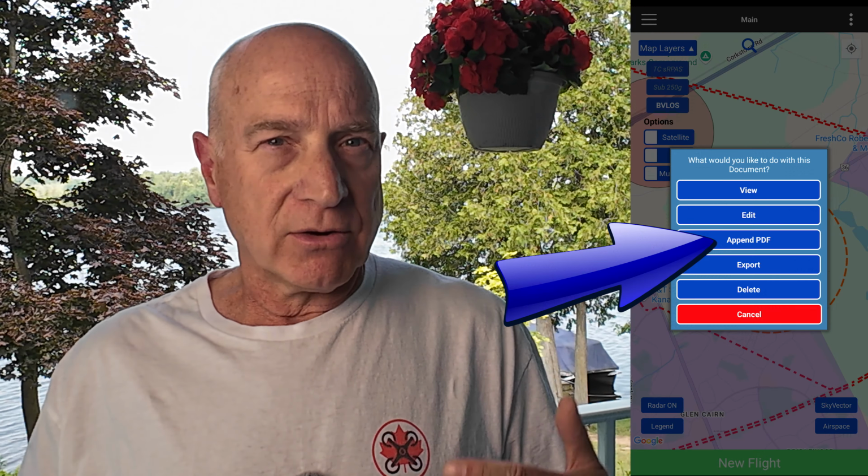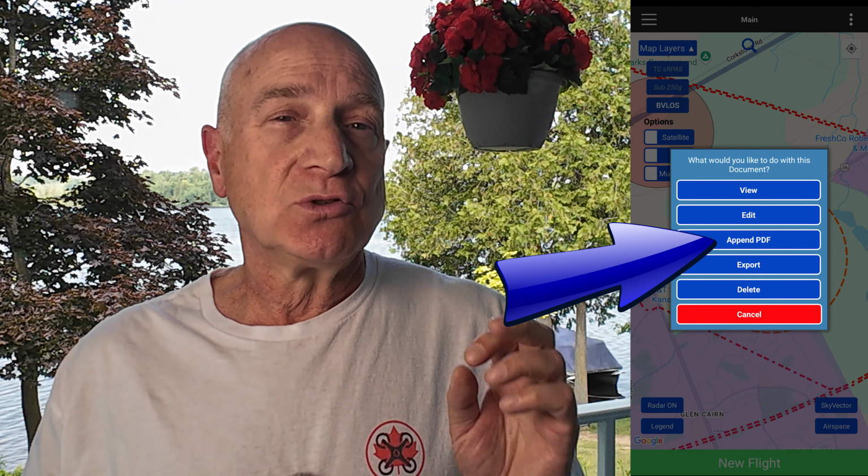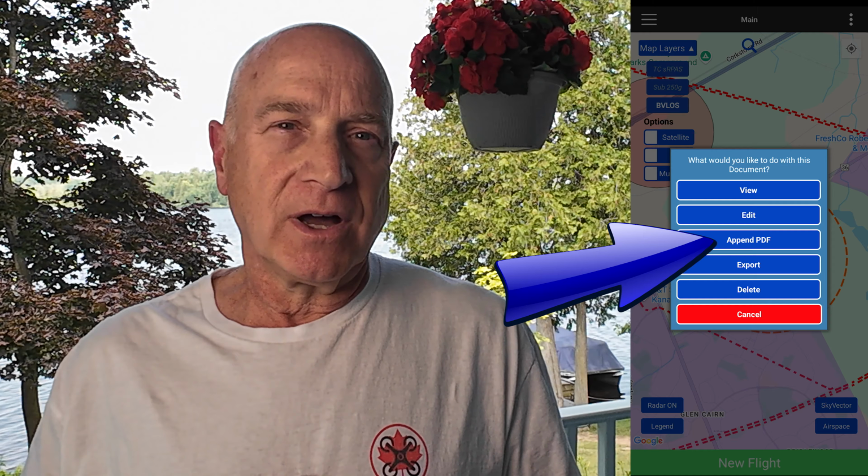Another user request that we've added is the ability to append PDFs to flight plan documents. So if you have photos or detailed maps or text documents you want to incorporate directly into your site surveys, now you can do it. Just save whatever you want in PDF format onto your device. After generating and saving your flight plan, tap on it from the document list and you'll see a new option to append a PDF. Select the file you want and it'll be tagged onto the end of your flight plan. You can add as many of these PDFs as you want. This is a great way to keep things together for flight reviews or SFOC applications.